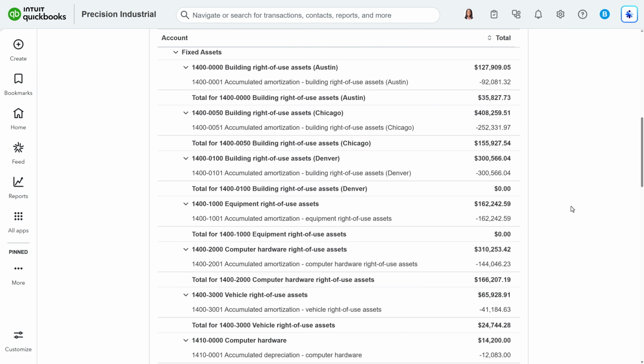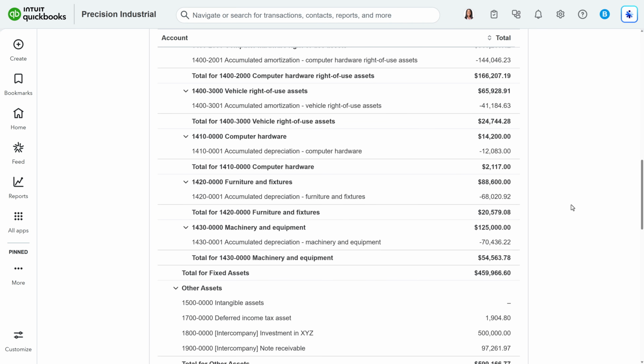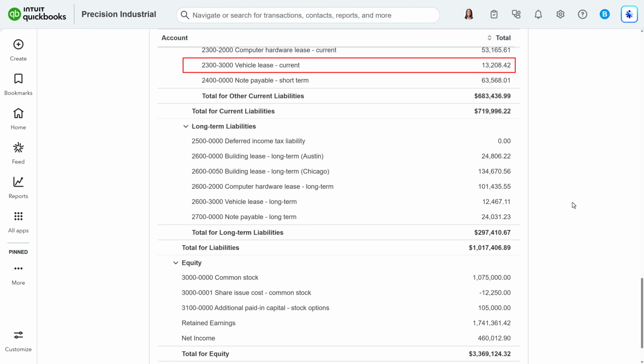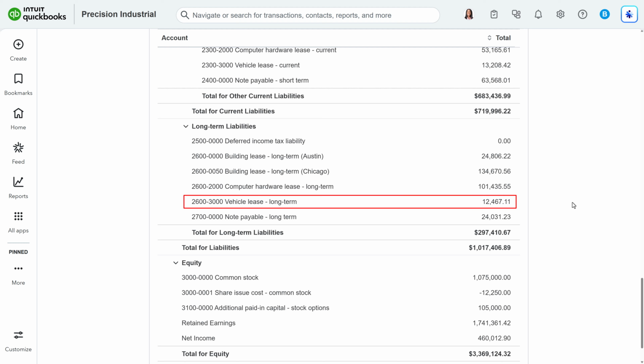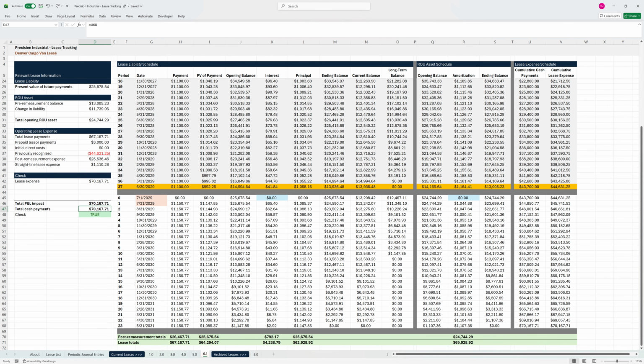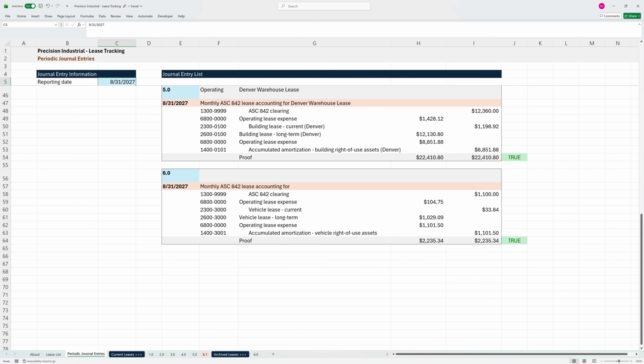And now you can see immediately post remeasurement, here's our vehicle right-of-use asset balance of $24,744. Then we have our current vehicle lease liability balance for $13,208. And then here is our long-term vehicle lease liability balance of $12,467. All of which match the opening balances we calculated for our remeasured lease. Now let's look at our subsequent accounting journal entry.